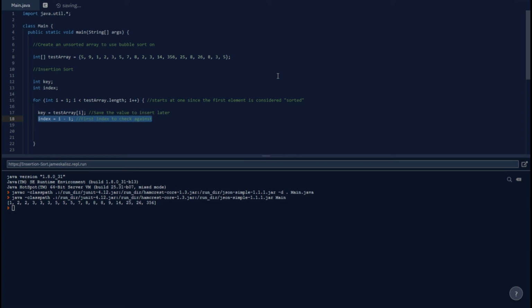The second part we're going to do is set the index now. So index, we are going to do 1 less than i. This is because we want to start it in the sorted portion of our array. In other words, what part of the array do we want to compare to?